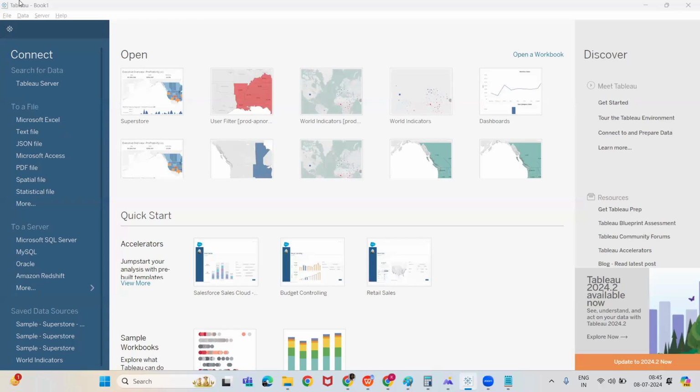Let's say somebody says that I want a report on the last quarter sales. So you need to identify what is the source of those last quarter sales. Is it an Excel? Is it a cloud source? Is it coming from Salesforce? Is it coming from Oracle, or is it coming from Teradata? You need to identify that.